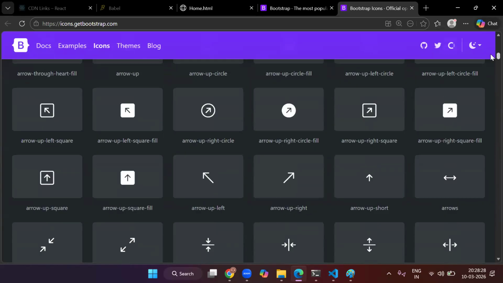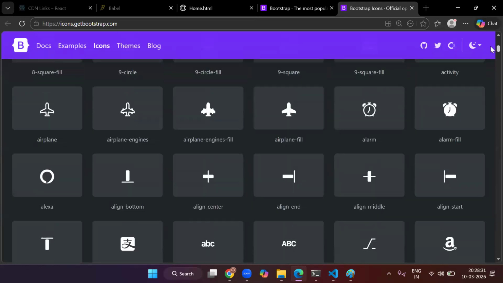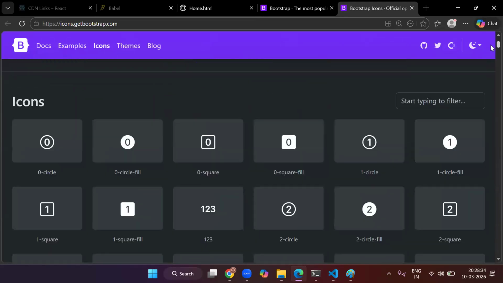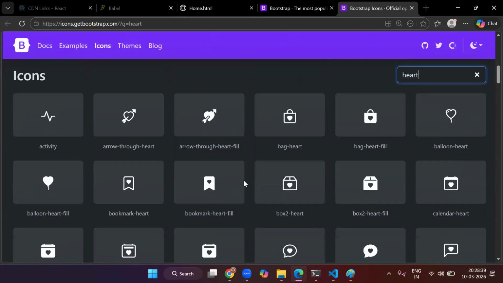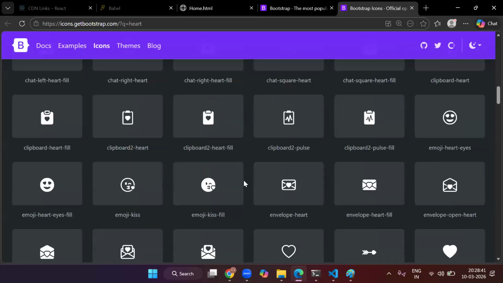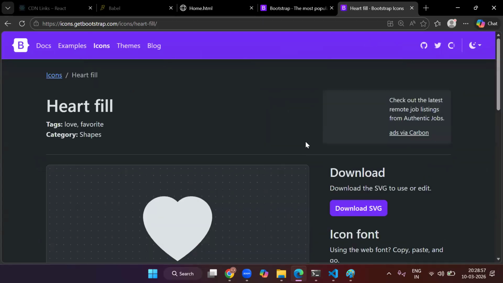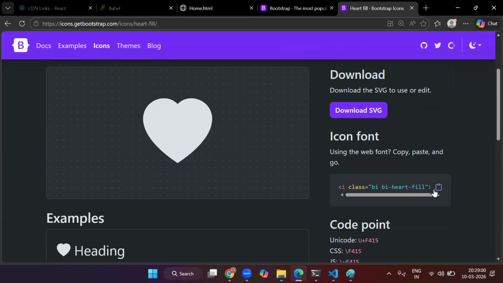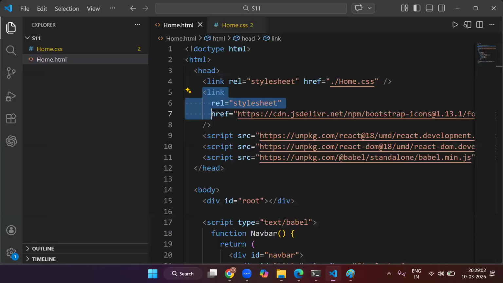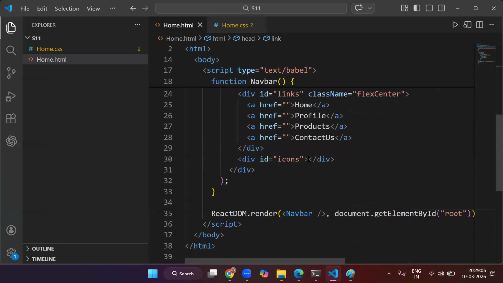So here I will use one icon called wish list. So here we can search that icon. So I will search for heart. Here I will get some icons. Yeah, I will take this icon. I will click on this icon. It will give you the code. Scroll down. Here you have that tag. Copy this and go back here and add inside this.